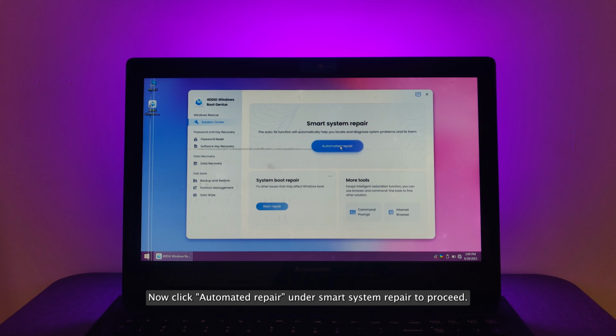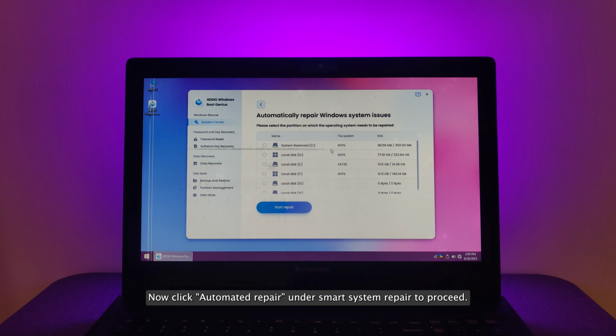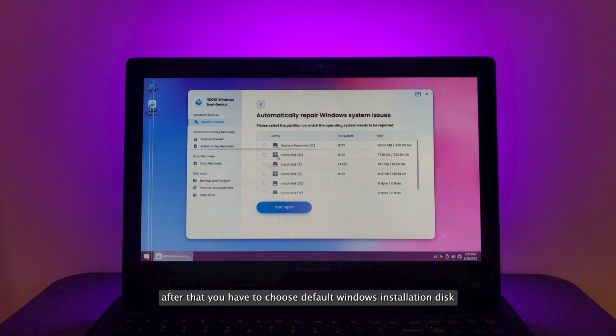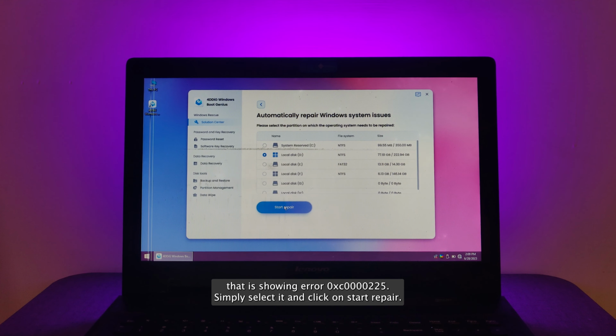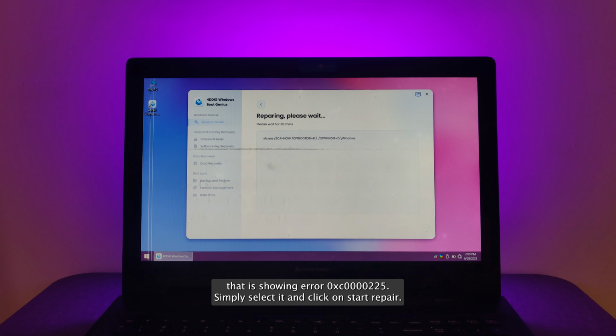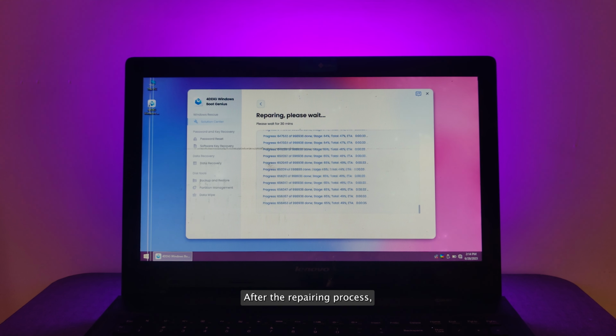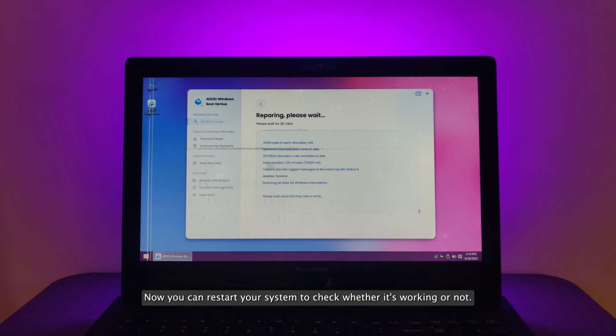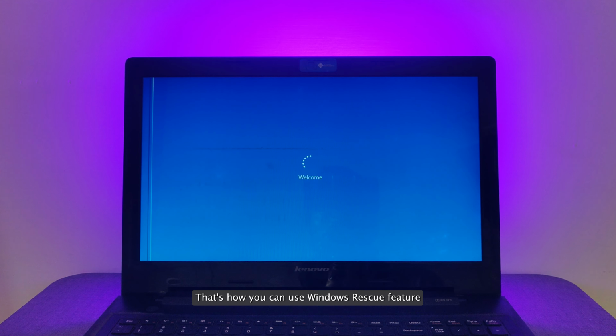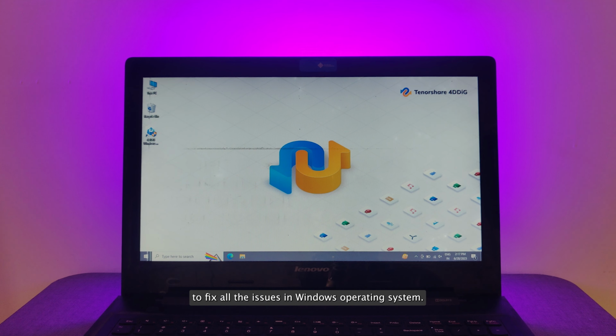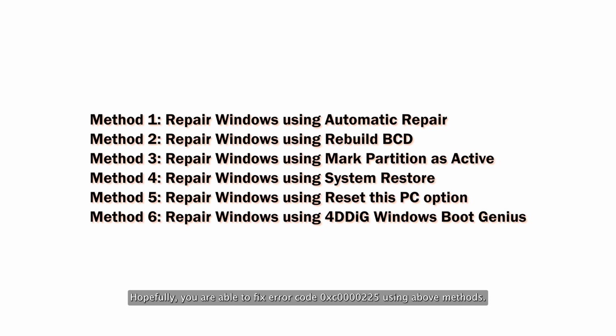Now click Automated Repair under Smart System Repair to proceed. After that, you have to choose the default Windows installation disk that is showing error 0xc0000225. Simply select it and click on Start Repair. After the repairing process, you can restart your system to check whether it's working or not. That's how you can use the Windows Rescue feature to fix all the issues in the Windows operating system. Hopefully, you are able to fix error code 0xc0000225 using the above methods.